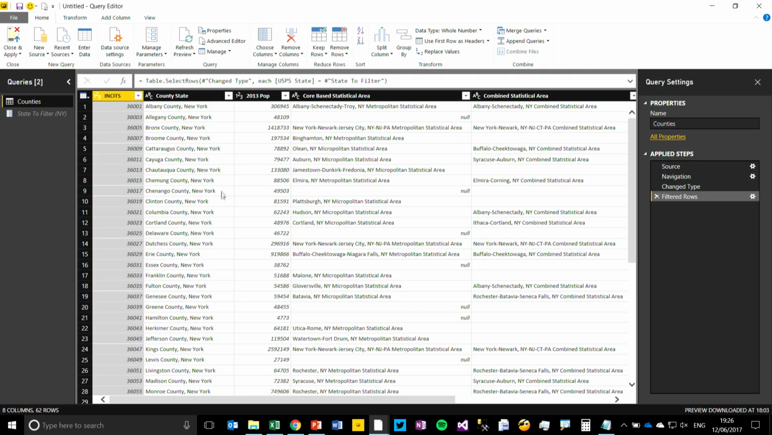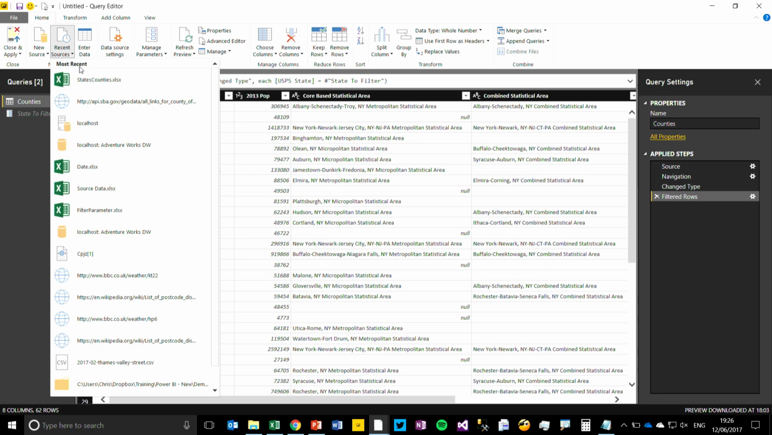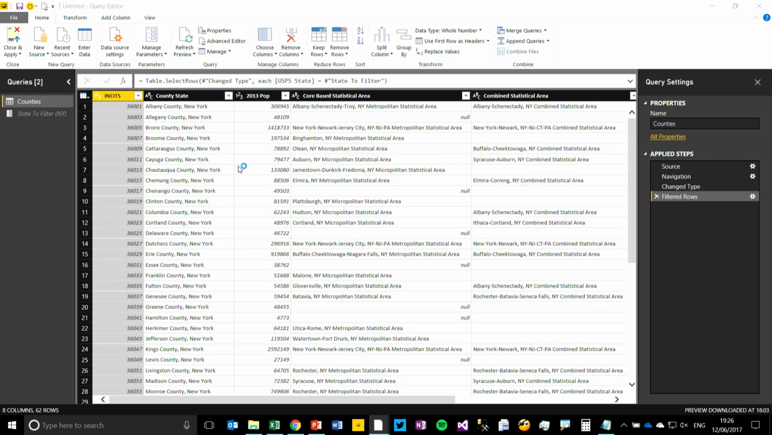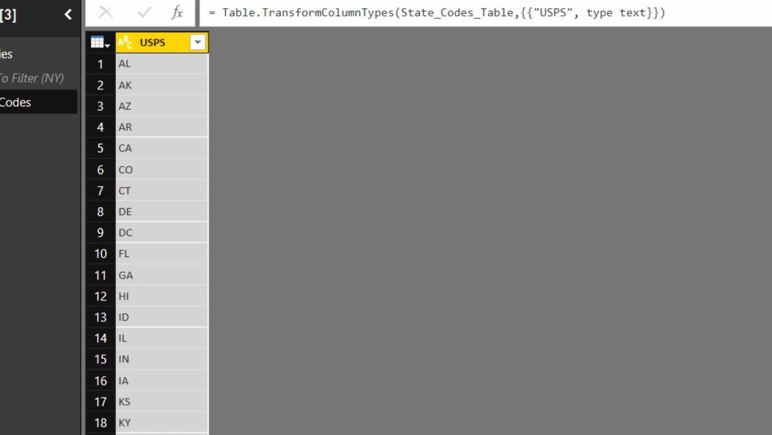Go to Edit Queries. First of all, I need a query that's going to give me a list of all of the valid codes that I would want to filter by. And as luck would have it, that's in my Excel file as well. So let's go back to Recent Sources. Click on State Codes here. And here's a table taken from that Excel file with all of the valid 2-letter codes in. This is not enough, though. There is something special that I'm going to have to do to this query to allow me to use it to drive a parameter. So this is a table.